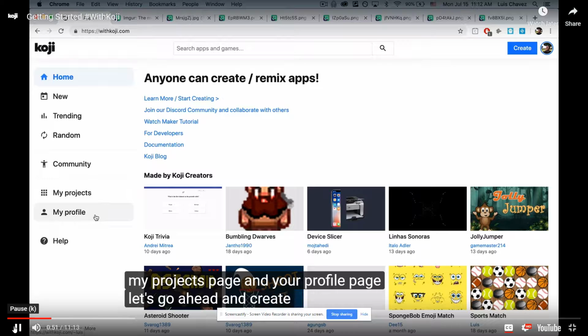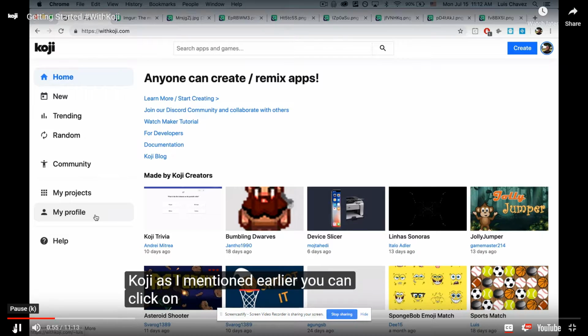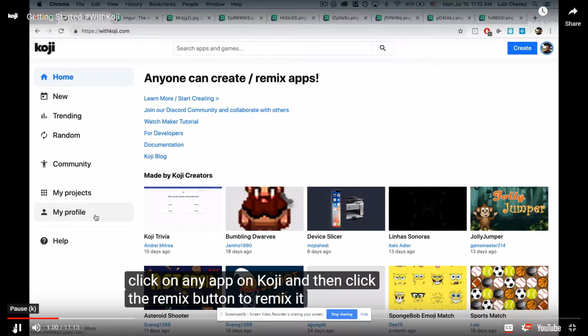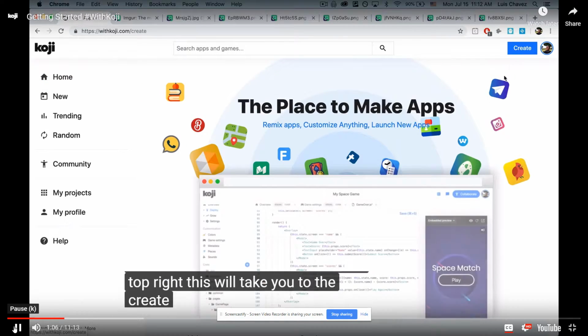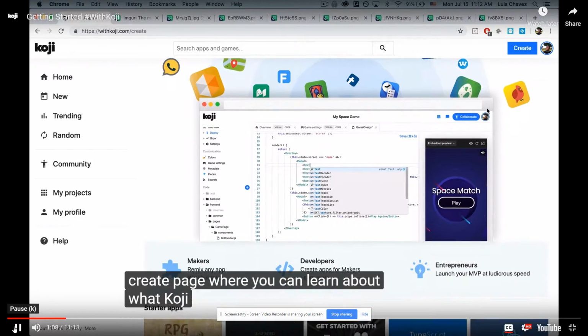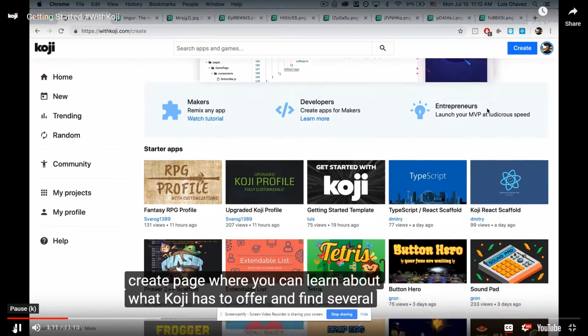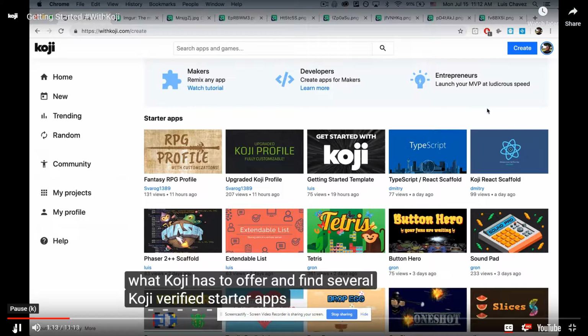Let's go ahead and create something in Koji. As I mentioned earlier, you can click on any app on Koji and then click the remix button to remix it. You can also click on the create button at the top right. This will take you to the create page where you can learn about what Koji has to offer and find several Koji verified starter apps.